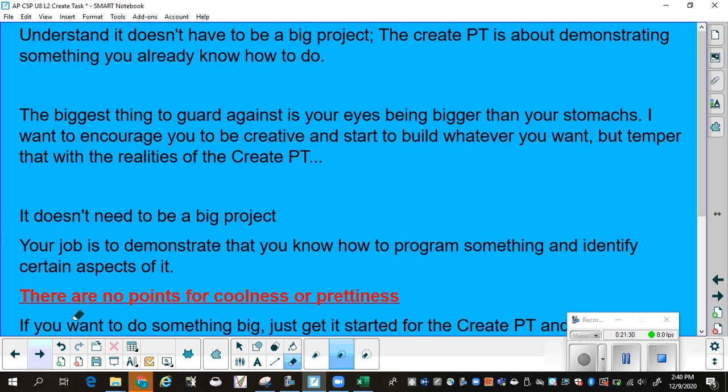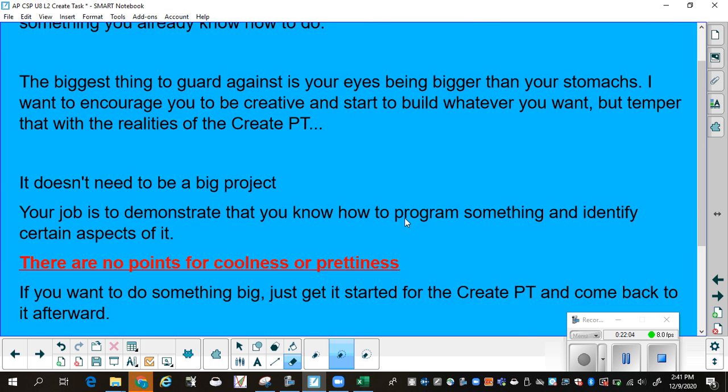Now, understand, it doesn't have to be a big project. The create performance task is about demonstrating something you already know how to do. The biggest thing to guard against is your eyes being bigger than your stomachs. I want to encourage you to be creative and start to build whatever you want. But please temper that with the realities of the create task, the time constraint that you're under. It doesn't need to be a big project. Your job is to demonstrate that you know how to program something and identify certain aspects of it.